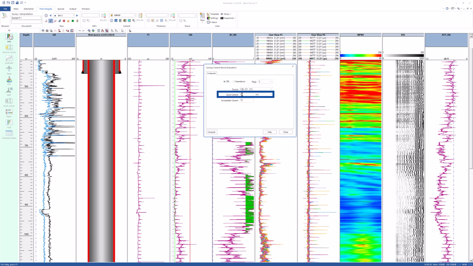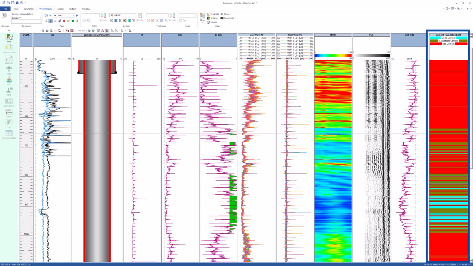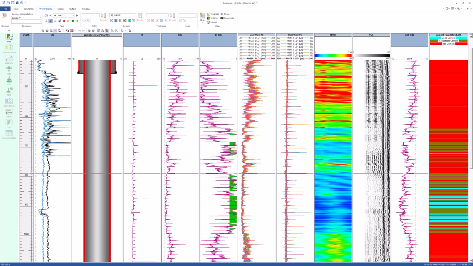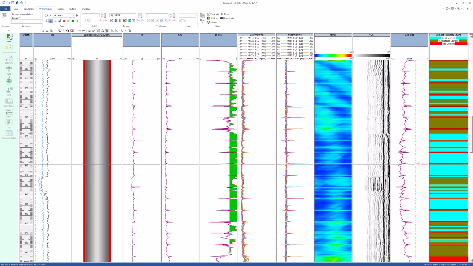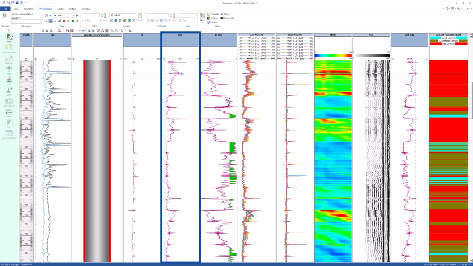The casing to cement bond evaluation requires good and acceptable CBL amplitudes. These are based on the type of cement, casing size, and qualitative analysis of the VDL. The cement flags track shows the intervals of good, acceptable, and bad cement using color coding. Note that the connections between casing joints result in spikes in the CBL, which in turn lead to bands of poor cement.